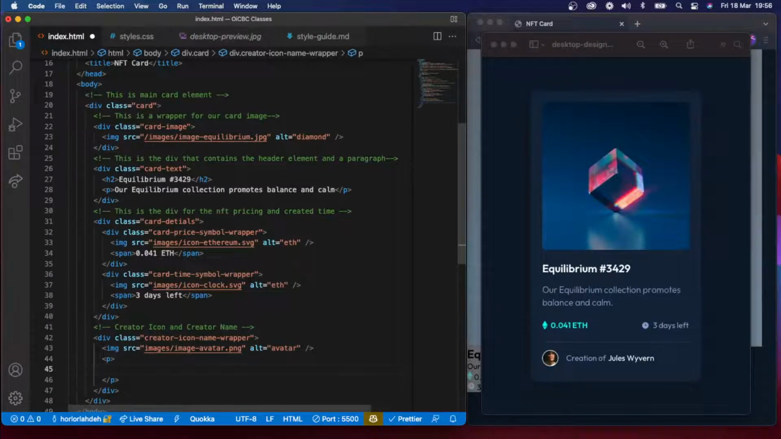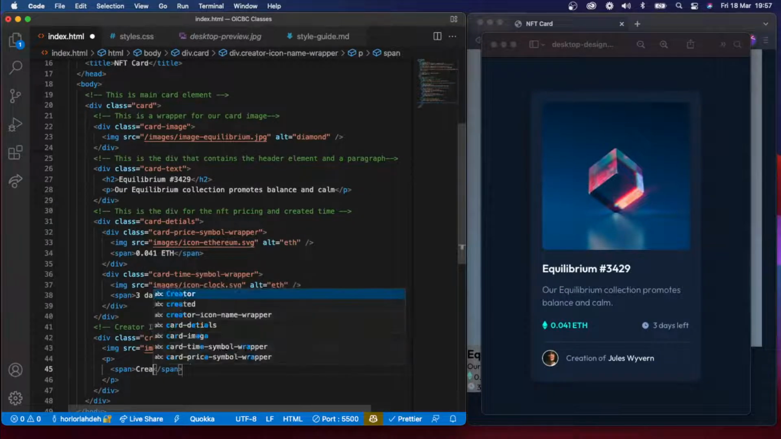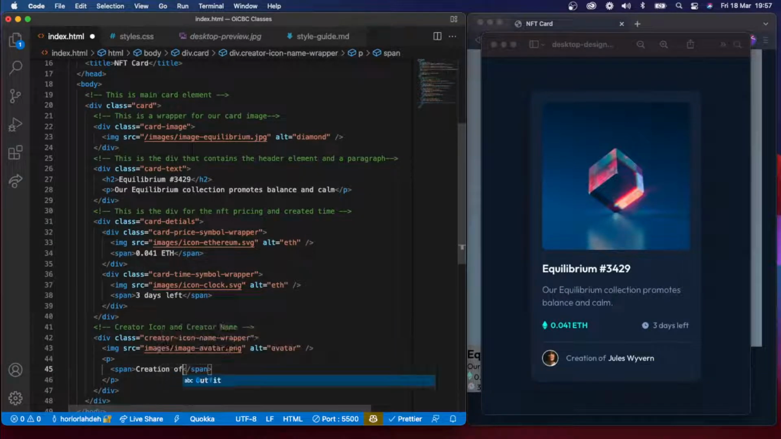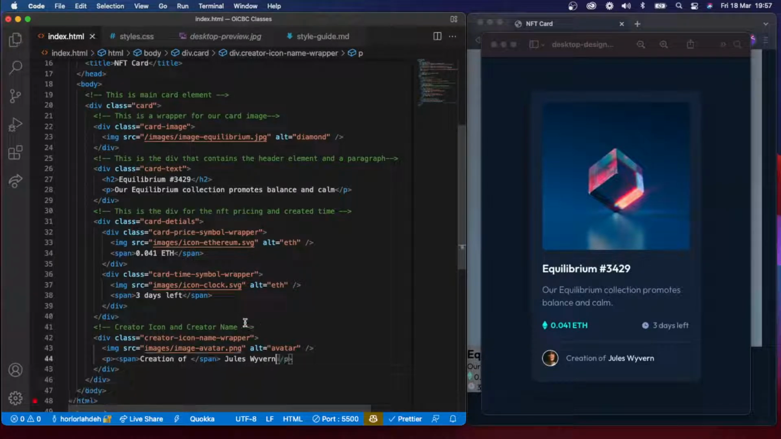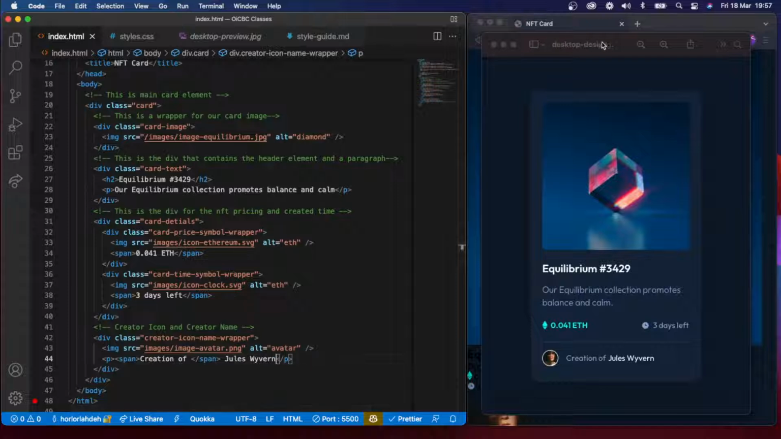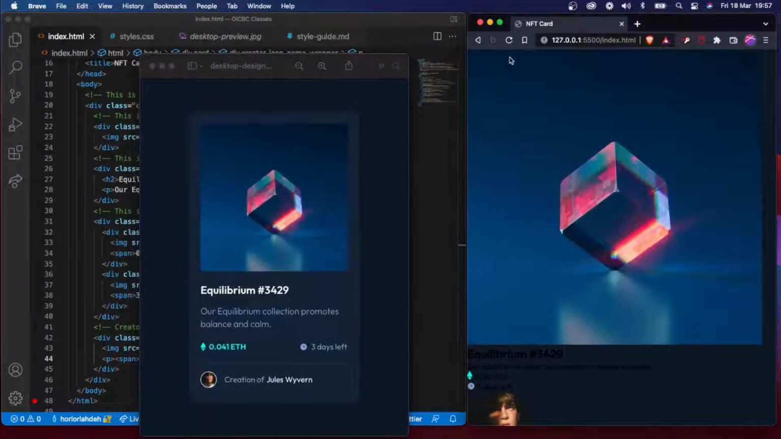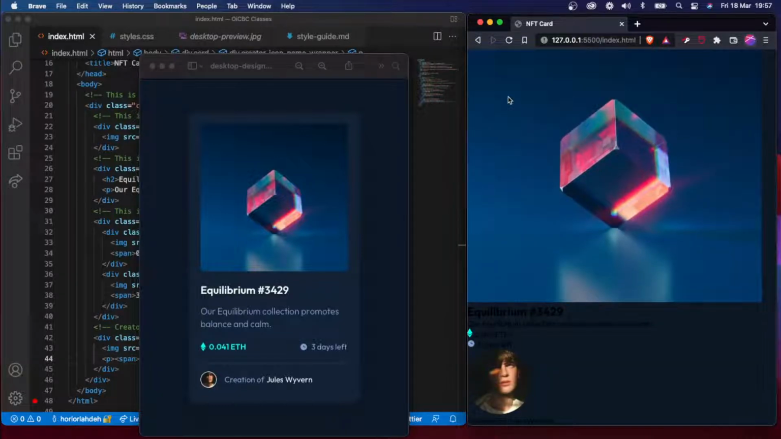And inside of the paragraph, I'm going to create a span, and that span is going to have this first text, "creation of, then the," and I'll put a space in front of it. Then the other text is going to be "juice wyvern." So as far as our HTML is concerned, now we are done. Like, we are really done. It doesn't look done yet, but God will help us.